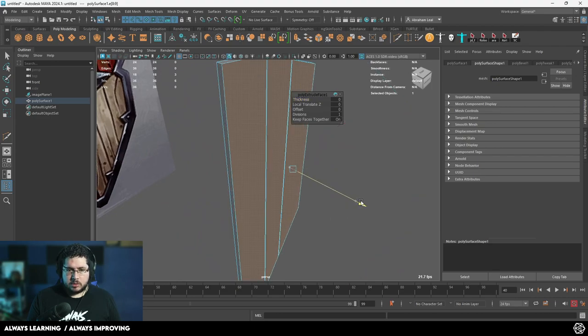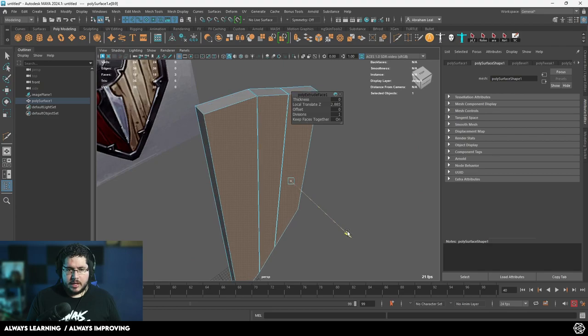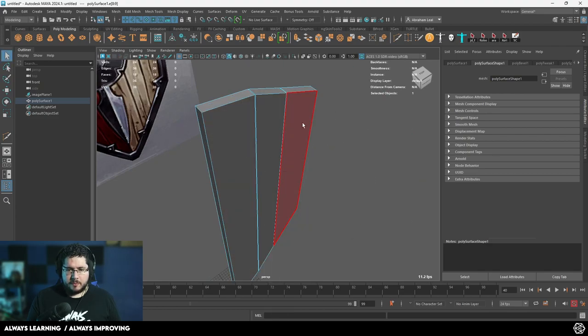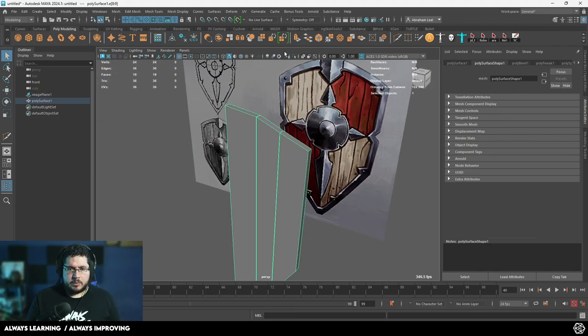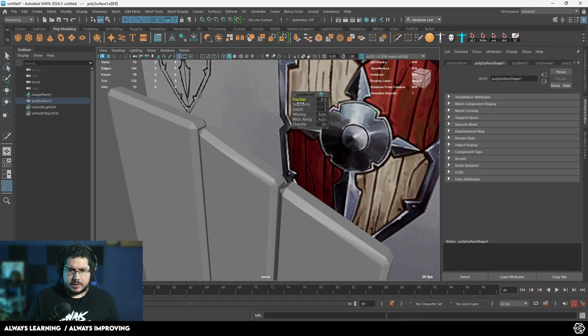I'm gonna extrude this out a little bit to give this the thickness that we would expect this wood to have. So I would say roughly around there. I'm gonna grab the object now and apply a bevel to the whole object, which is gonna bevel every single corner, as you can see right there.